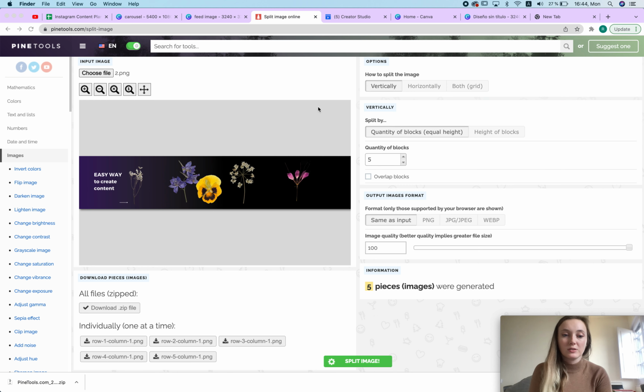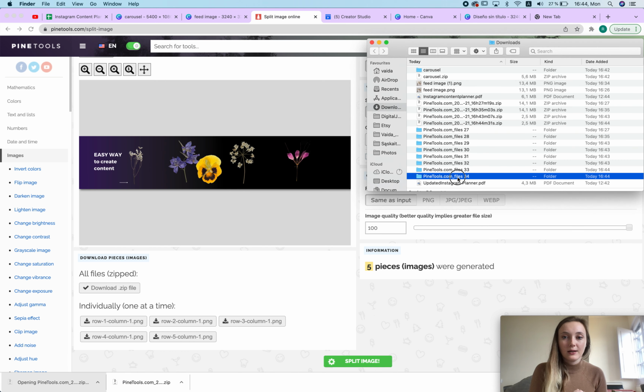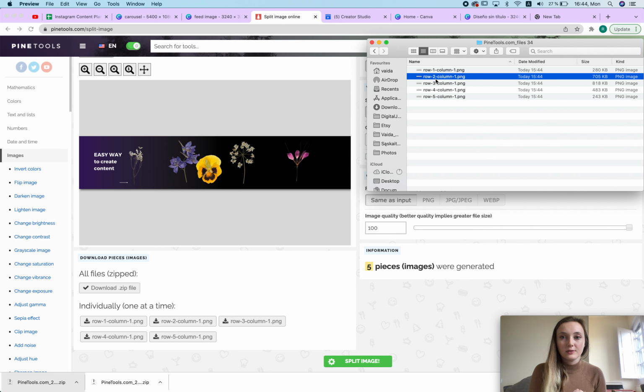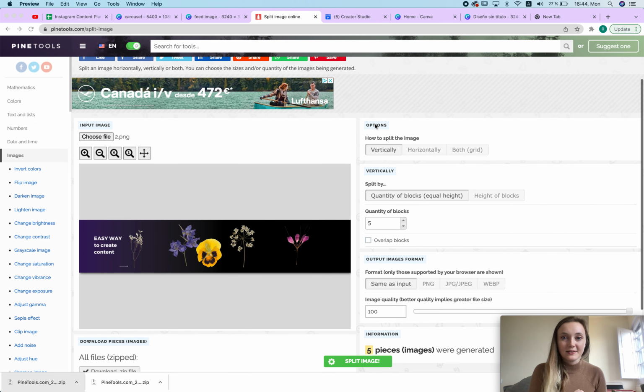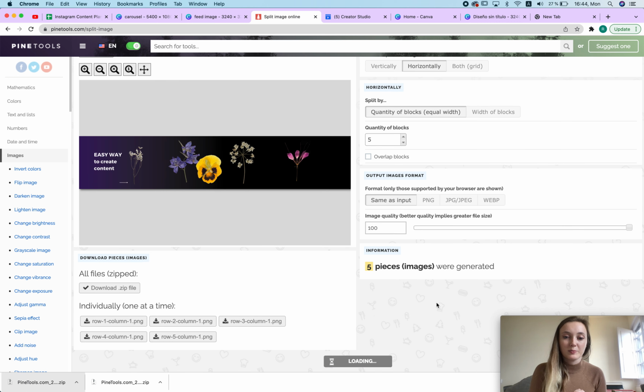Okay, so I just didn't. Okay, so I will just download that again because I split the image but I didn't download the file. And then I'm gonna click it twice, and it's the wrong one. Great. Okay, so the one you need is the horizontal one. And you click 5 and you split the image and you download the zip file, and that's it.